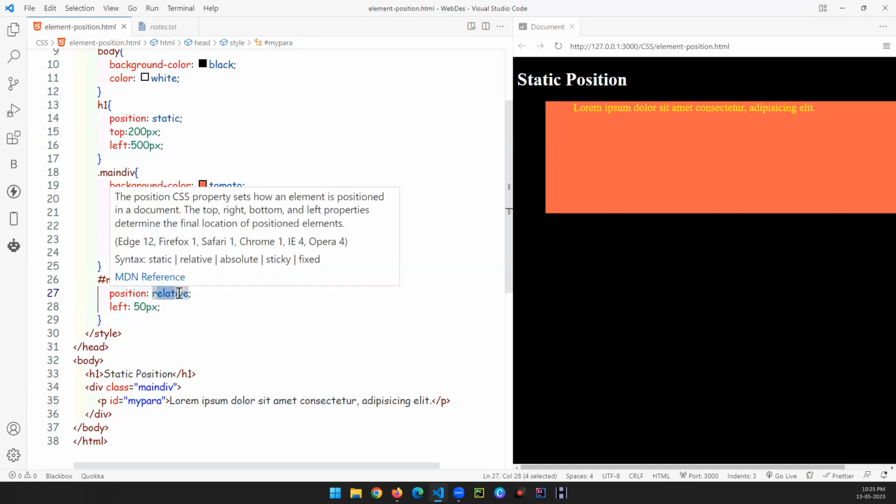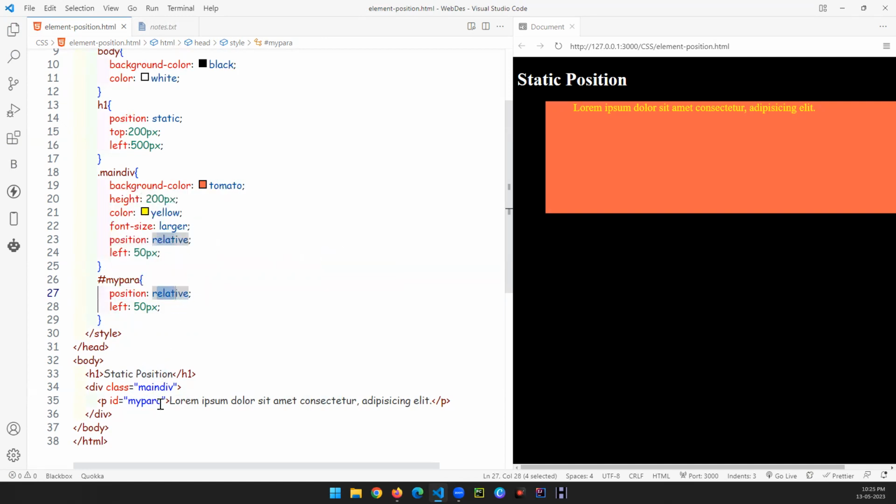Relative to its parent container. So for this particular paragraph, this main div becomes the parent. Suppose for this paragraph also, if your body tag were the parent, then this paragraph should not have moved if I had provided only 50%, 50 pixels. Why? Because this particular div has already moved 50 pixels.